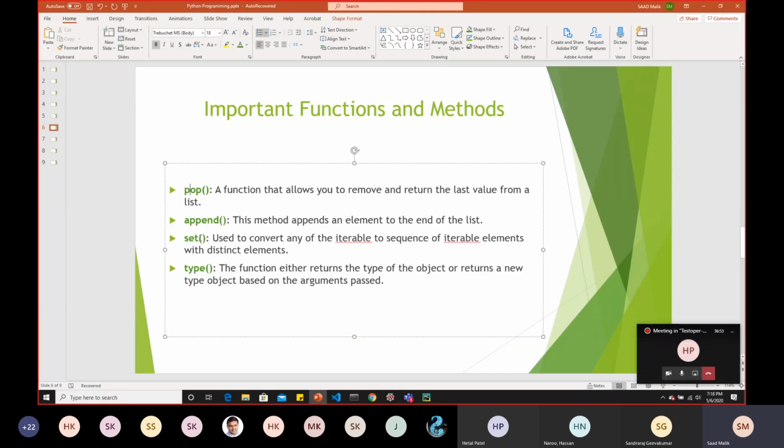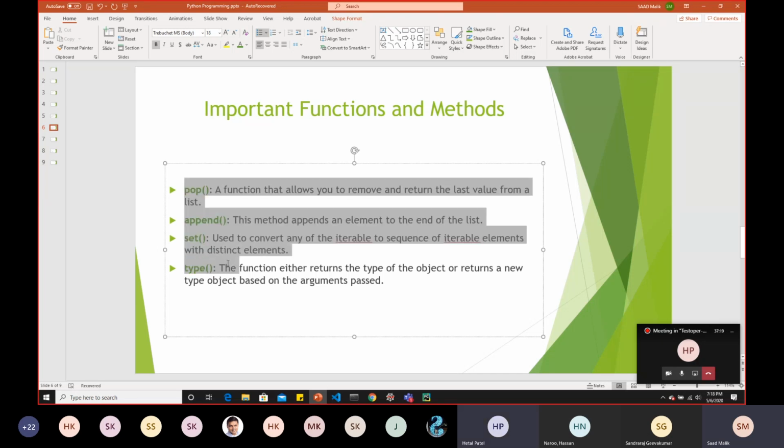Set is very useful. Set gives you the unique elements within an array. So if you have different numbers in an array and you want to find out what the unique numbers are and which numbers are being repeated, you can use set there. And then you have the type function. You can put a string or an integer or anything, and it's going to tell you what the type of that data is. It's very useful as well. Does anyone have any questions regarding these?